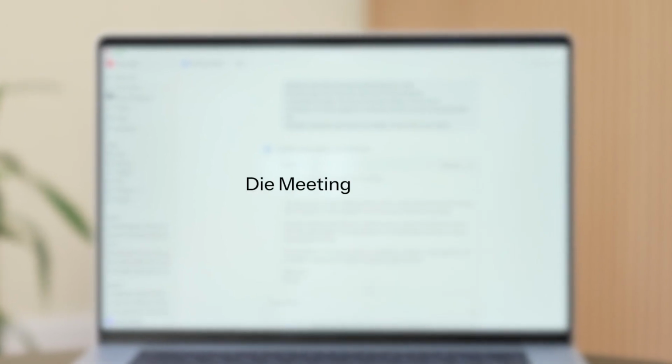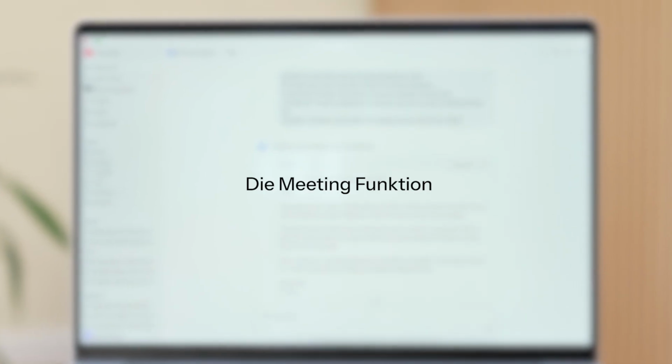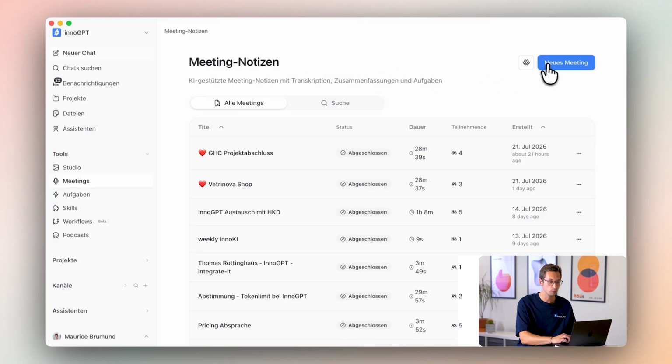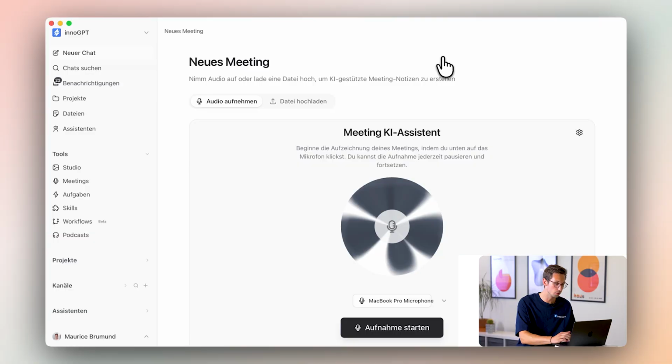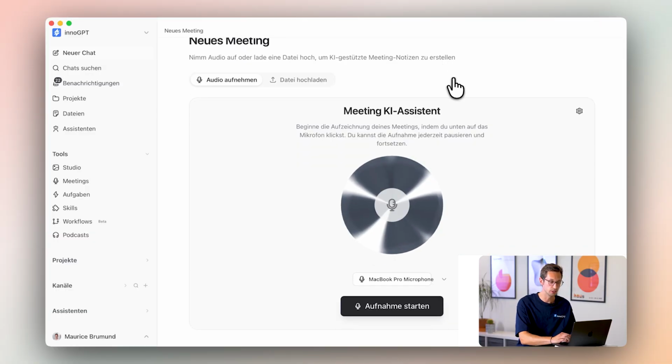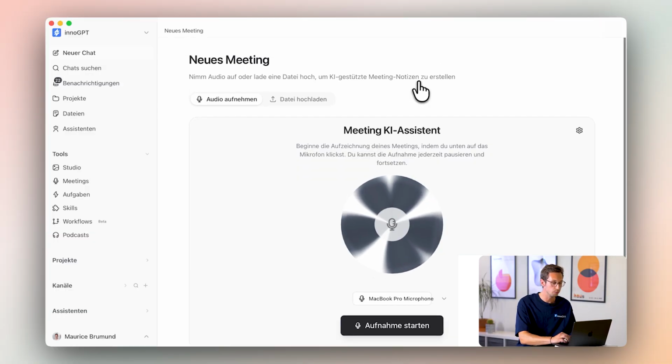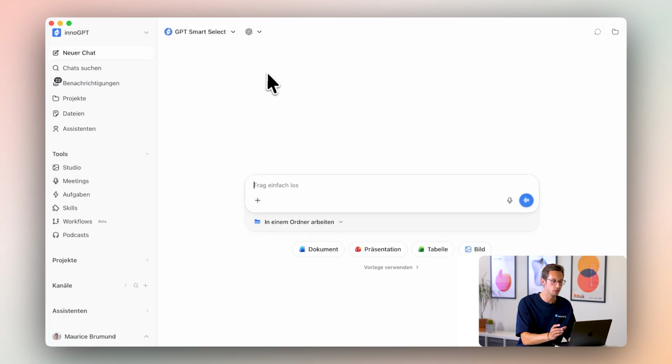A feature that is very popular in companies is our meeting function. There you can simply record and transcribe meetings without having to take notes yourself, and you get a summary and the transcript at the end. This works for in-person meetings, but also for online meetings. In that case, innoGPT would join the Teams meeting as a note taker and take notes there.